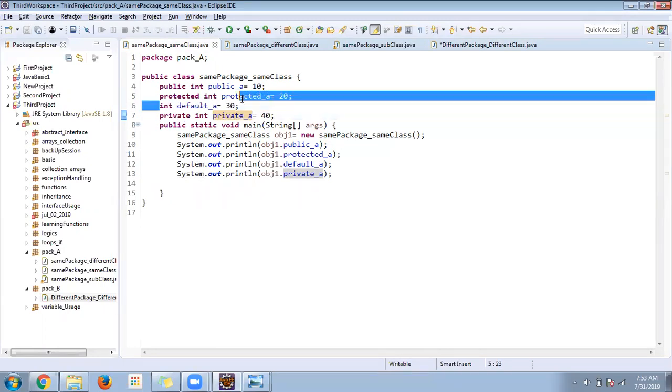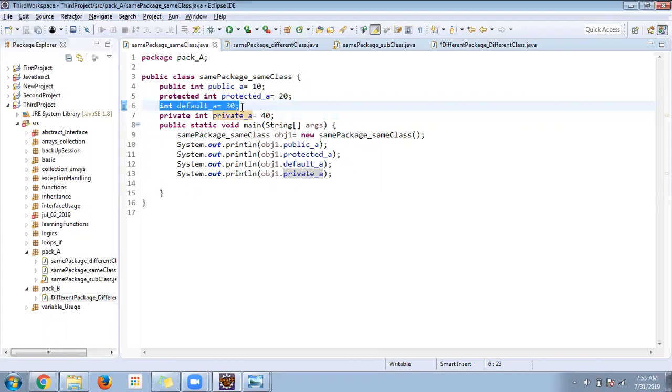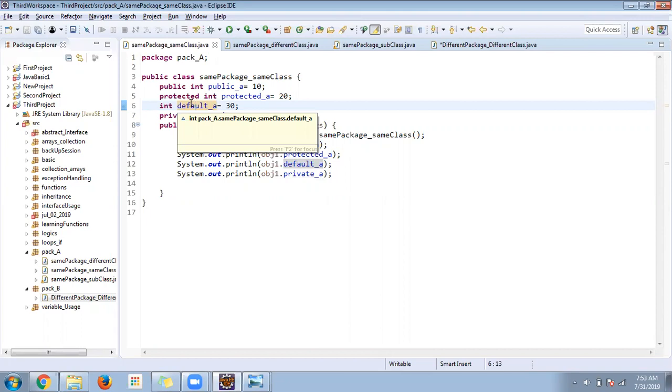Default, in the same package level, in any of the classes, I can access. But when it comes to a different package, we cannot access them.